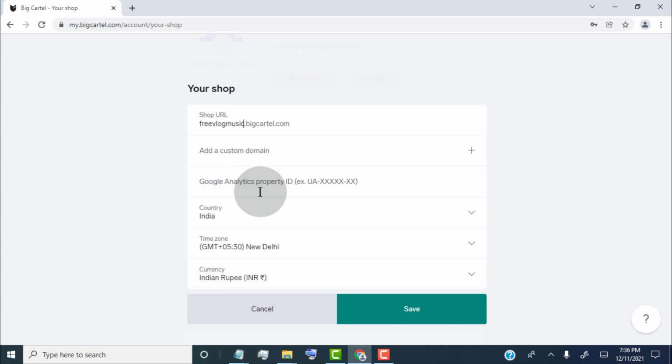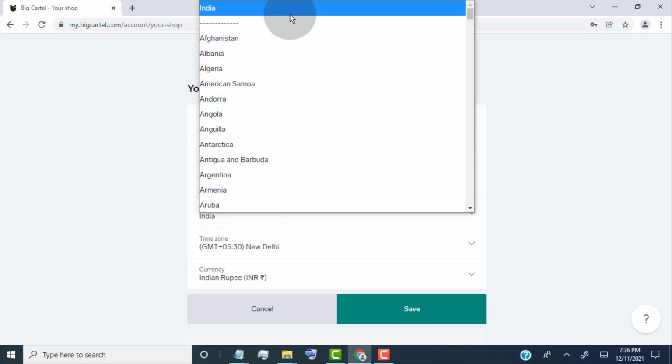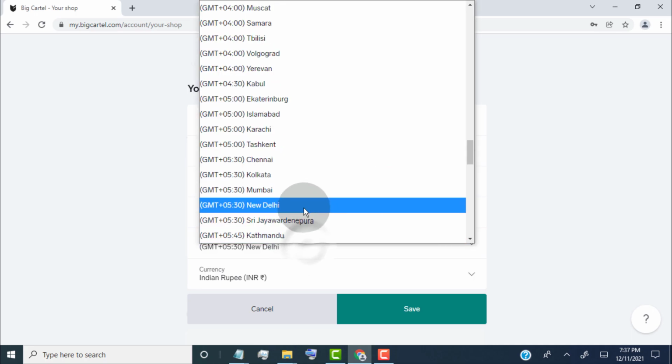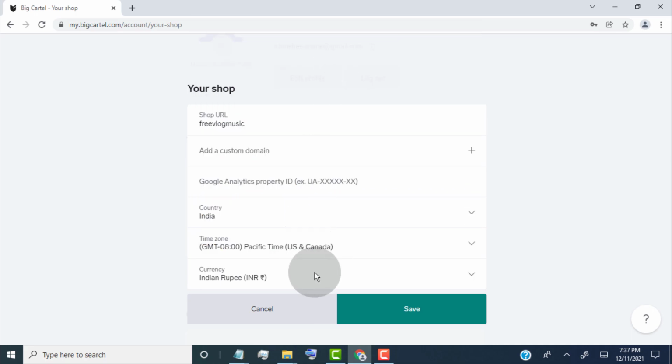You can track your store web traffic by adding Google Analytics ID here. Now select a country for your store. Make sure you select your home country, because this location applies to your store payment gateway. So if you choose another location than your home country, then you may face an error to link your payment method. Now select your store time zone. Select your store currency. Click on Save.